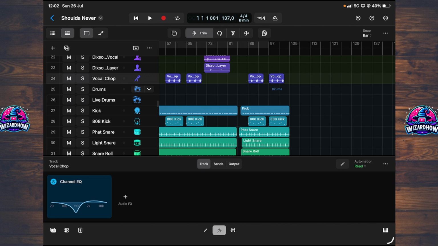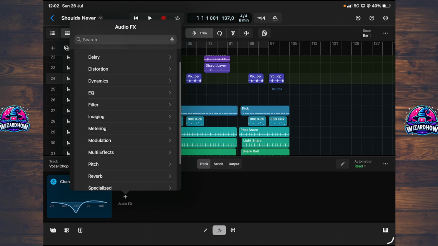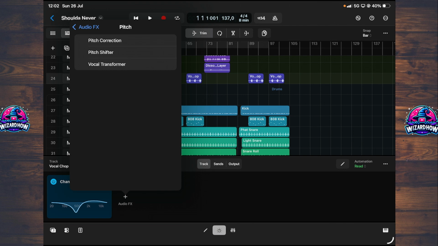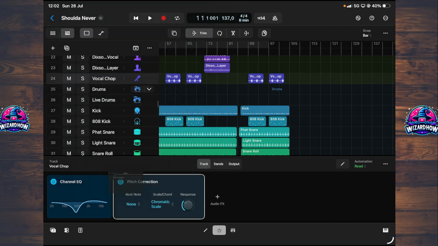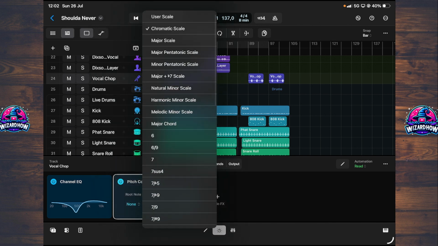So we will click here on empty audio FX, where you see this plus icon, and we will select pitch, and now pitch correction, and yes, like that.